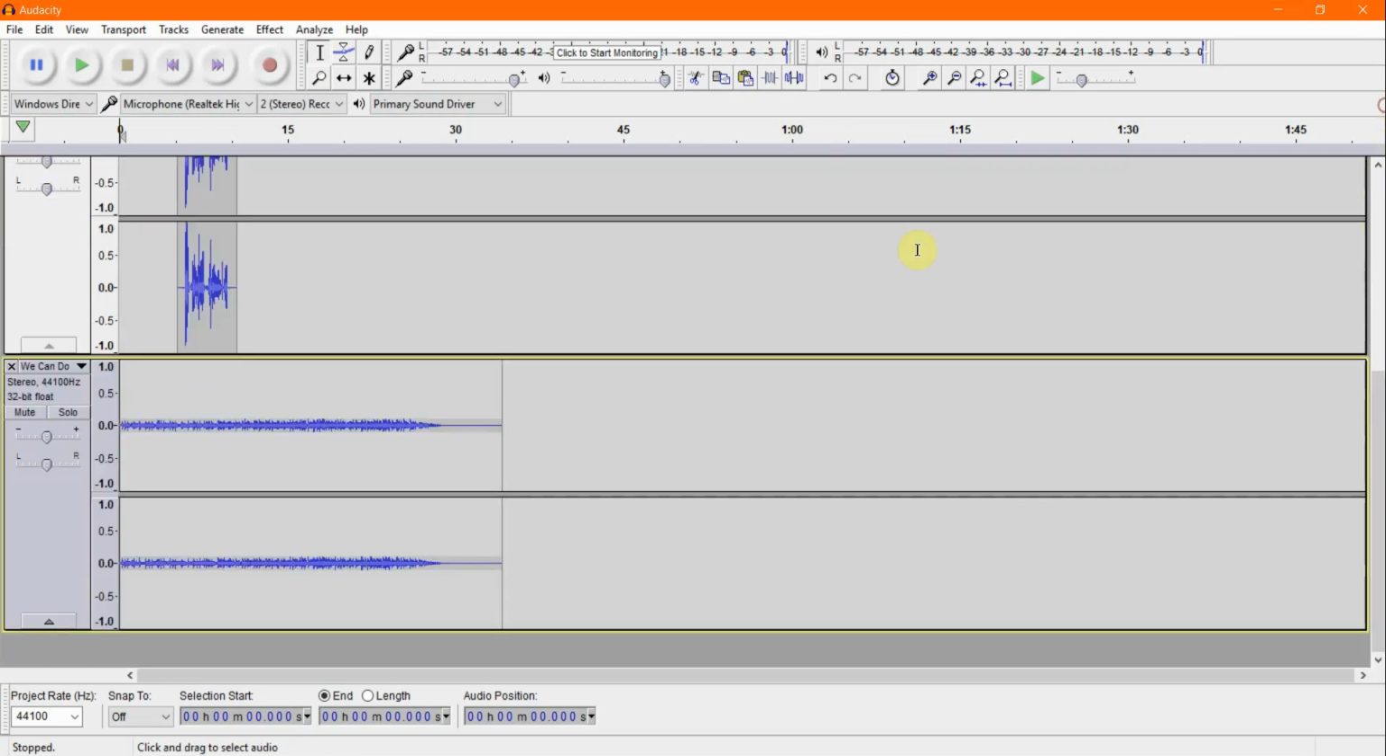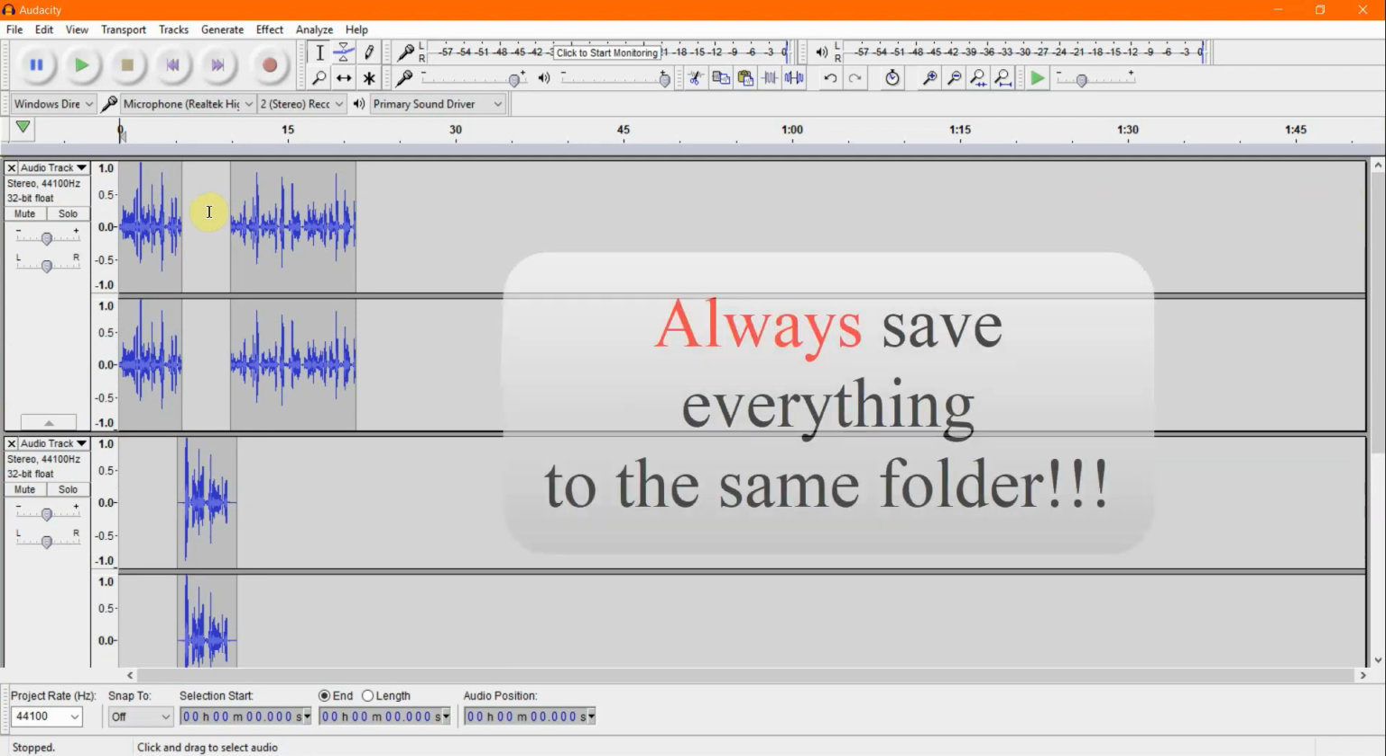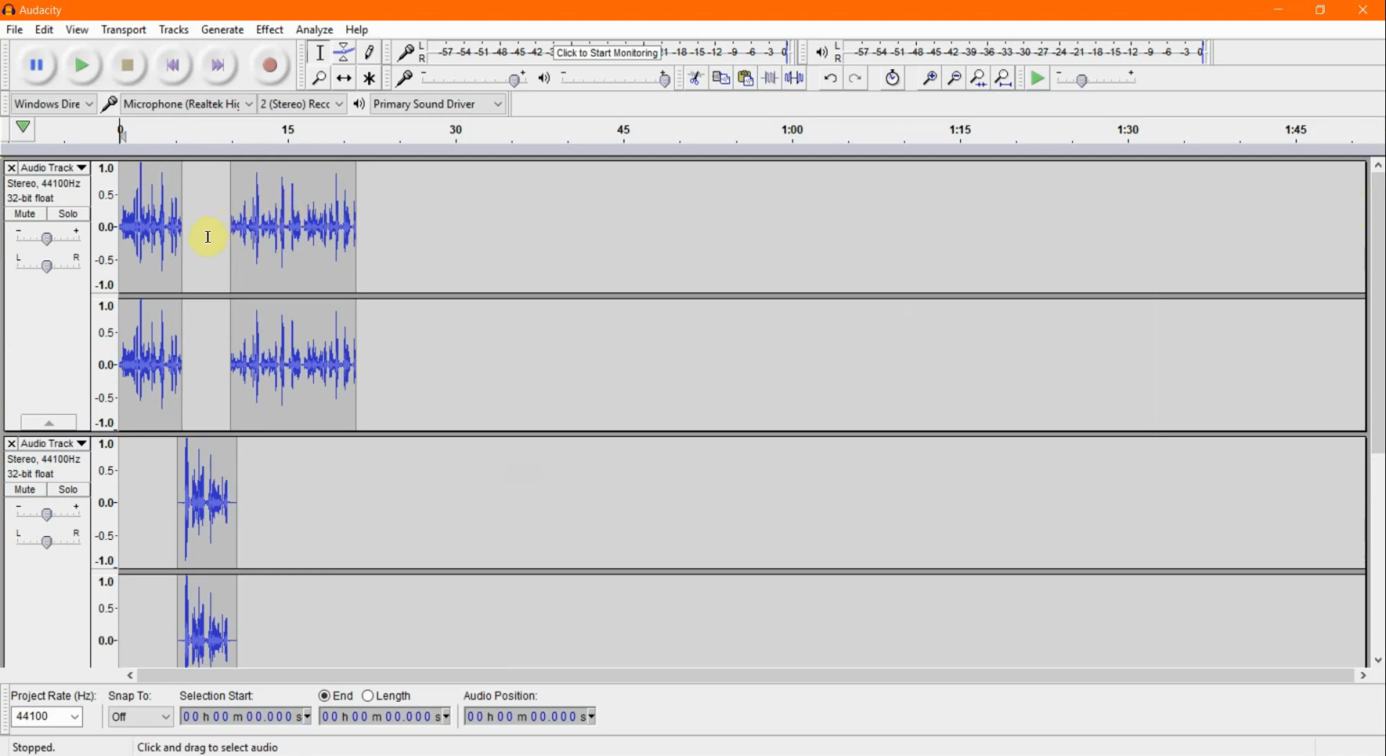Now, a couple of things with this. We want to be able to save what we're working on just in case we have to come back and edit later. A word of advice about audio files and video files: always save everything that's associated with the production that you're making. Always save it into the same folder in the same location. So if it's on a flash drive, keep it on there. If it's on your desktop, keep it on the desktop and automatically save to that.